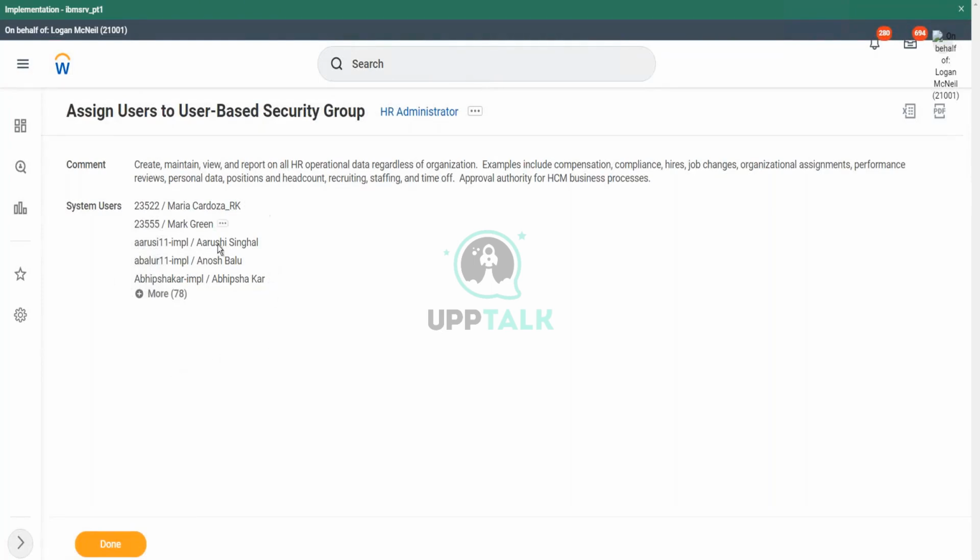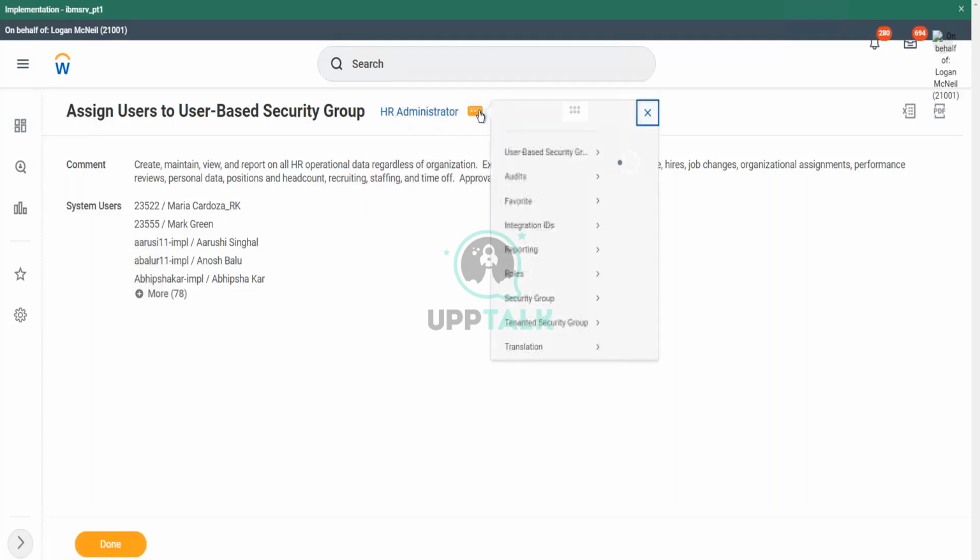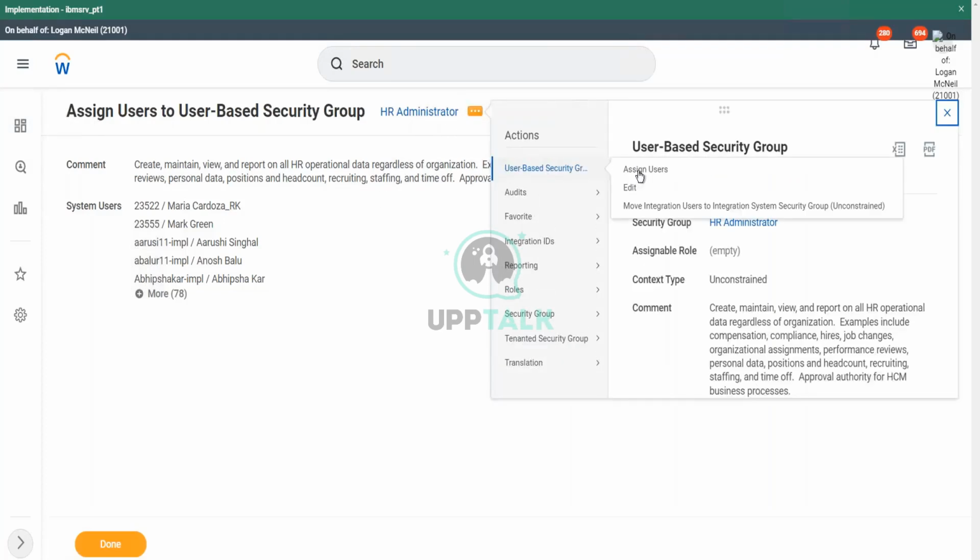Now, how do you assign permissions to a security group? The same thing. You go to the Domain Security Policy Permissions. You go to the Business Process Security Policy Permissions. Edit the permissions. Add a security group. That holds the same for user-based as well as role-based. But here you see, we have the option to directly assign the users to the security group.